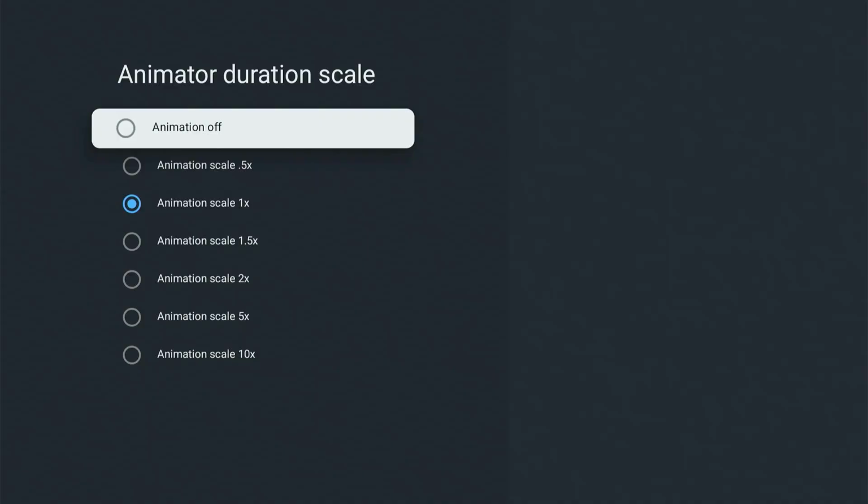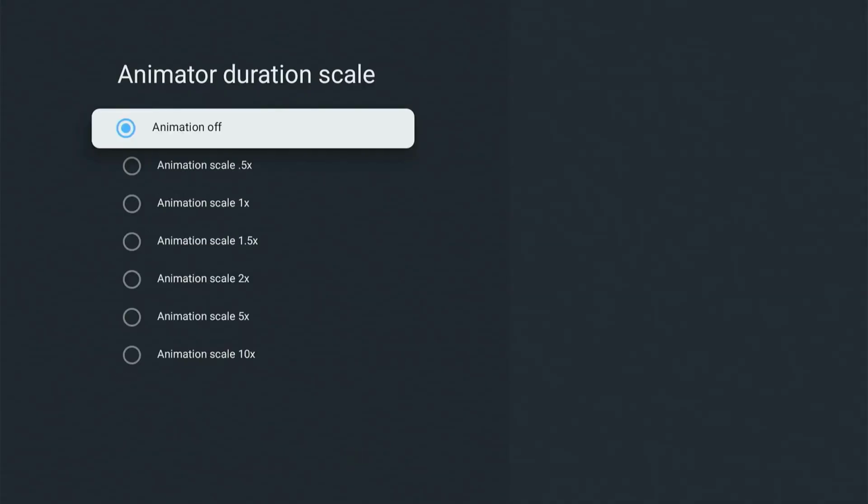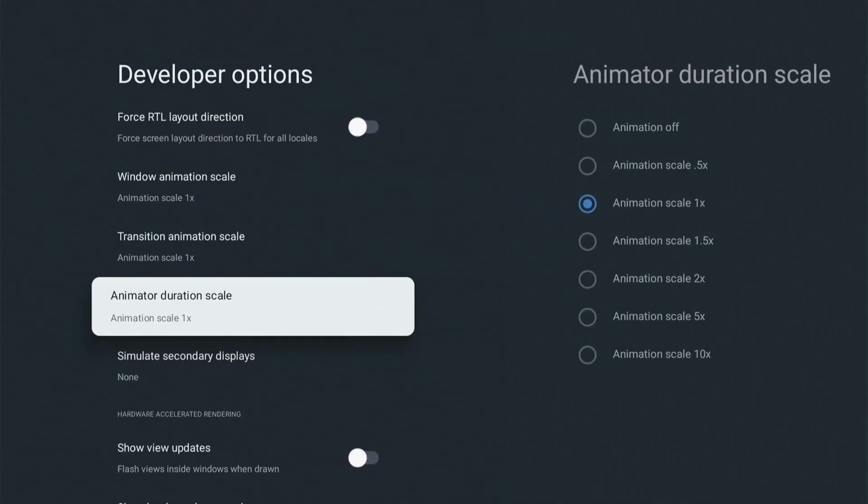If you have the old one and you wanted to turn it off, you can. Just go ahead and turn it off over there, and that should do it for you. For me, I'm gonna leave it at 1 here.